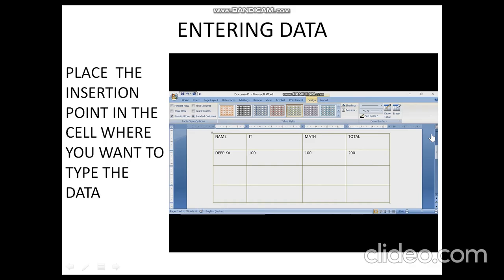Right now I'm just writing like that. I'm not doing calculation in it. Okay, 80, then 100, then 180. So this is the way to write the data in the table. You just have to click and keep on writing. Then coming to the next cell.